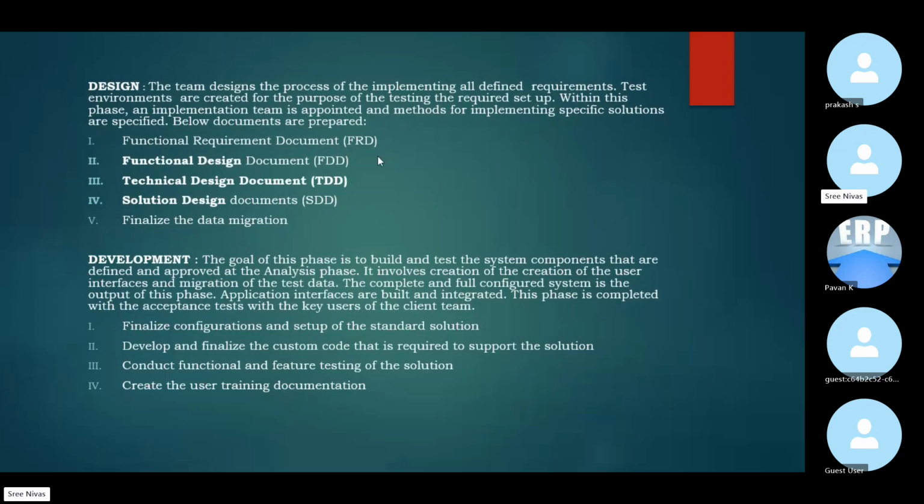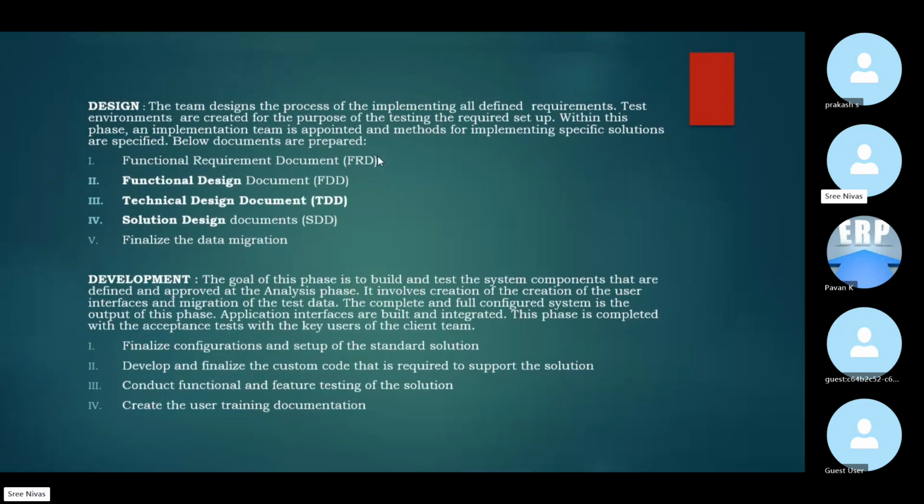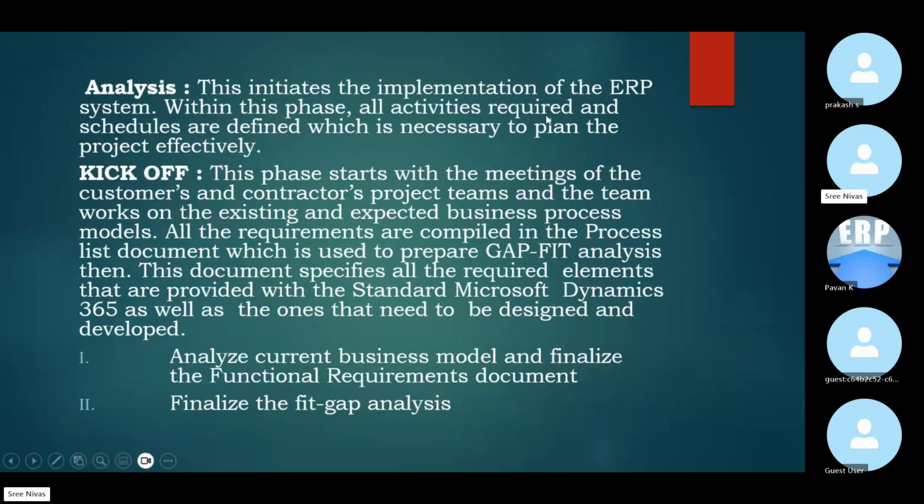This document is nothing but an Excel sheet or a Word document. I'll also show you a sample FRD, FDD, solution design document at the end of this class. In these documents, for each and every module, since you're part of supply chain management, you will have a number of modules like procurement. The most important module starts with product information management. Procurement and sourcing will be there, inventory related setups, and maybe transport related, warehouse related.